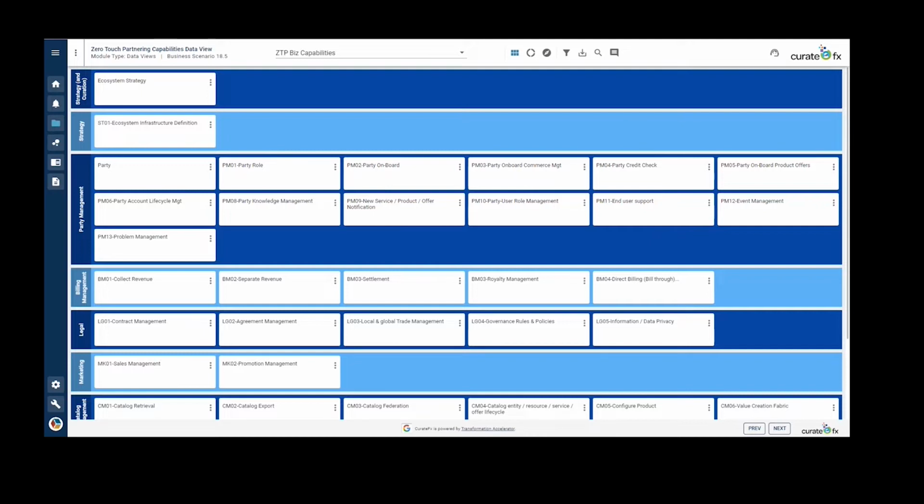The data view contains three data sources. We can see this by looking at the dropdown here. We have the ZTP business capabilities, the ZTP tech capabilities, and ZTP use cases. Business and technical capabilities are organized by domains. We can see these on the left-hand side of the screen.